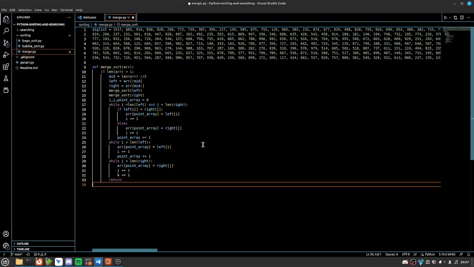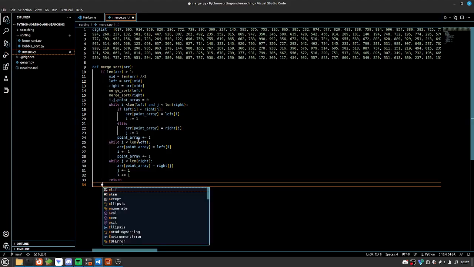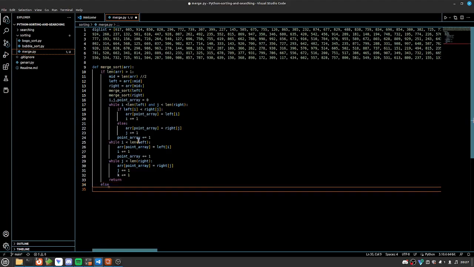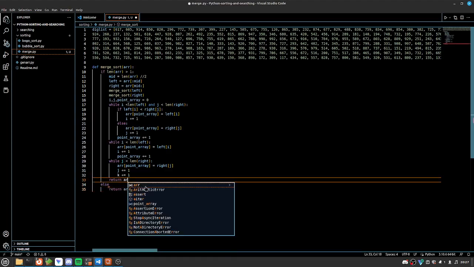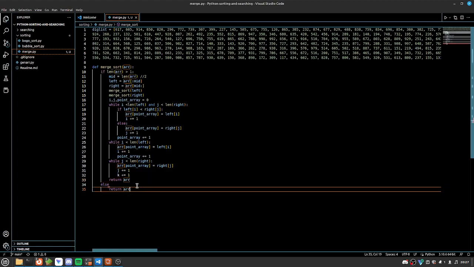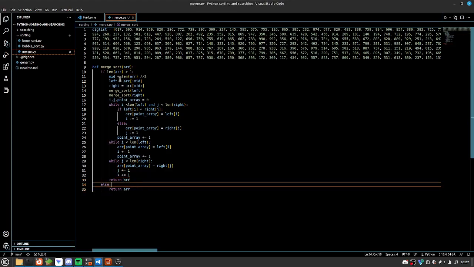And if you don't remember, we got this really big if statement here at the top, so we want to do else, and then we're going to want to return array as well. There, that was supposed to be return array. And I'm going to quickly explain what this last if statement did.